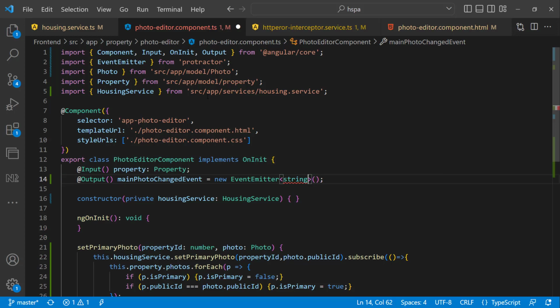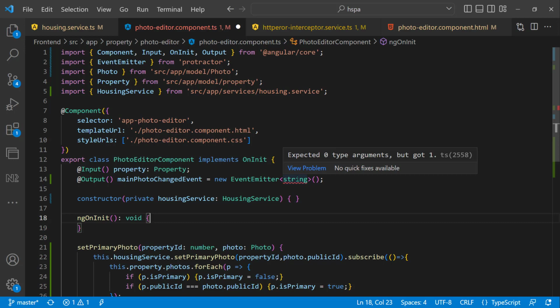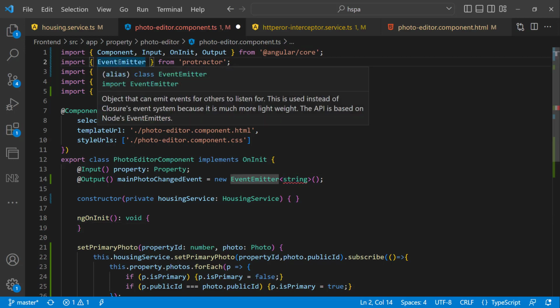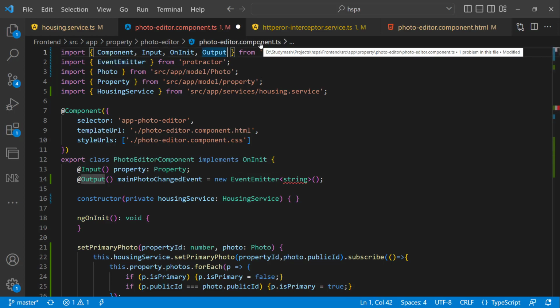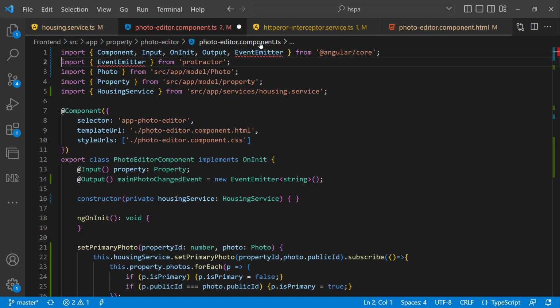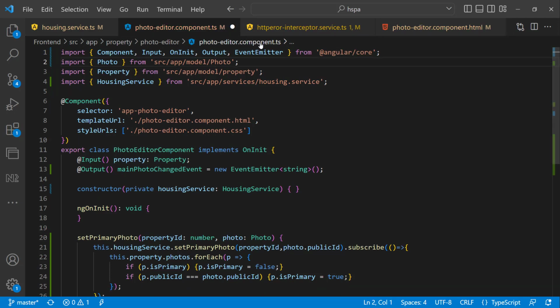Seems some problem. Why am I getting this error? Okay, got it. Auto import has used the EventEmitter class from the Protractor library, while it should be from a class in the Angular/core library. Yep, now the error is gone.